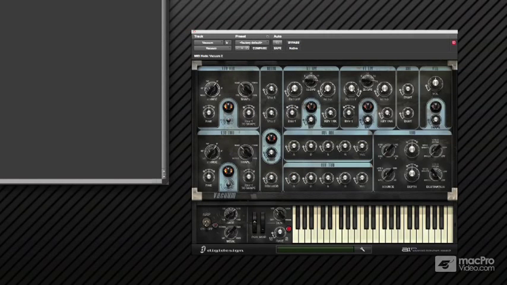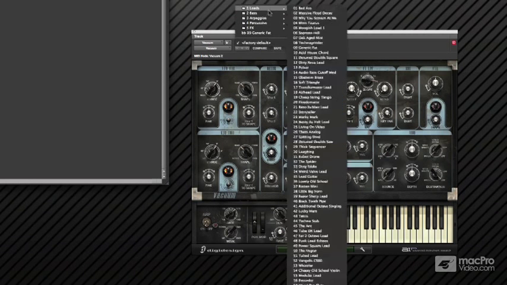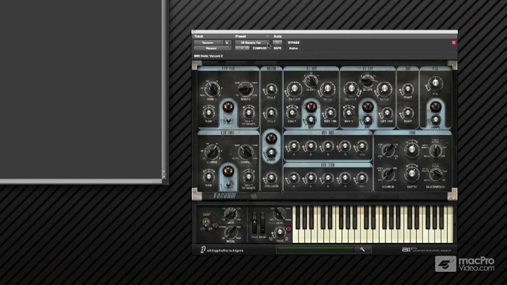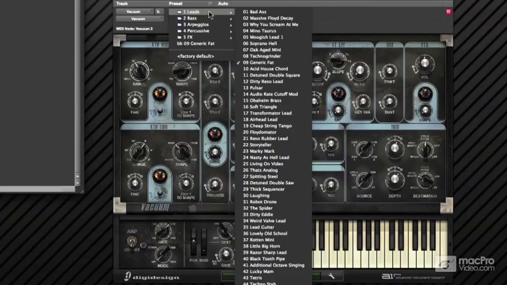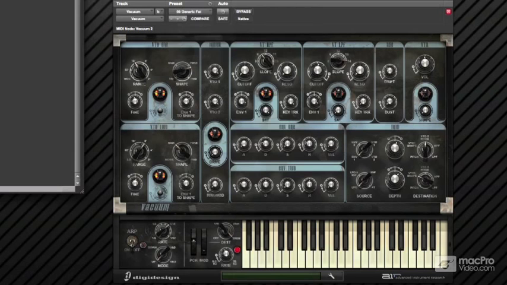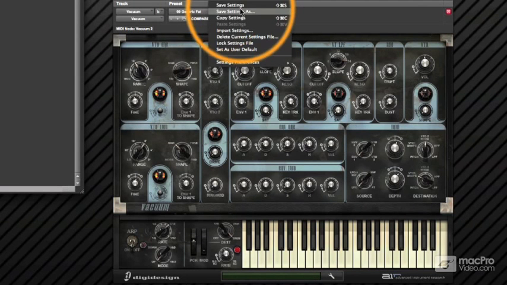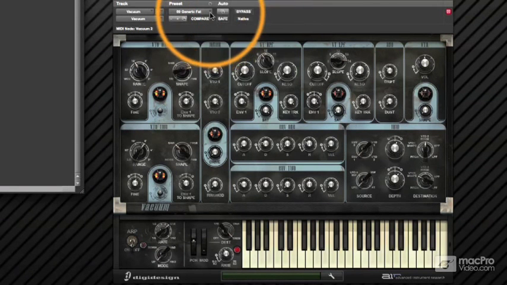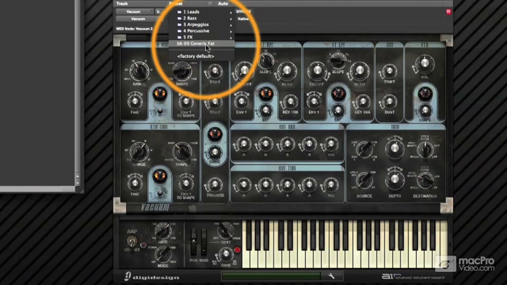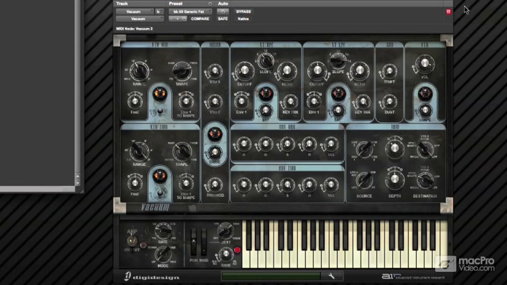I'm going to go to the presets right here, and I'm going to say leads, number 9, generic fat. And I moved a few things around, and I saved the patch like this, save settings as. And my patch, I just named BB generic fat. I changed some things. I'll let you get a close look at that.